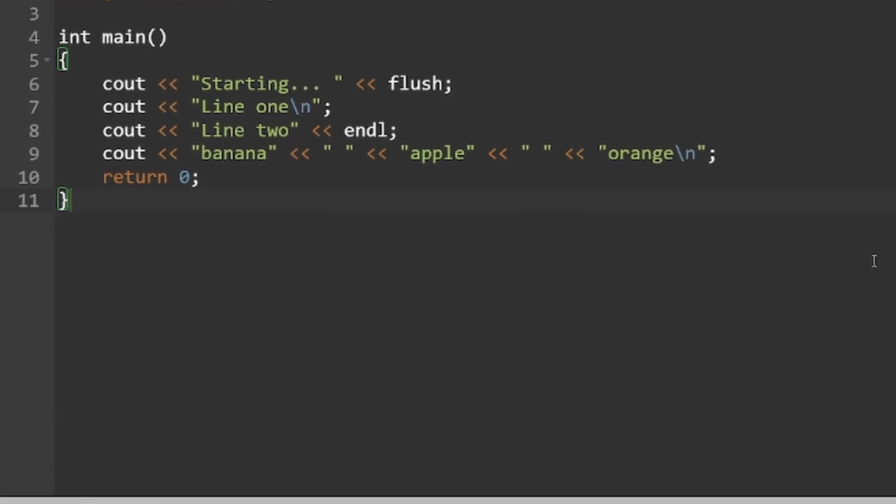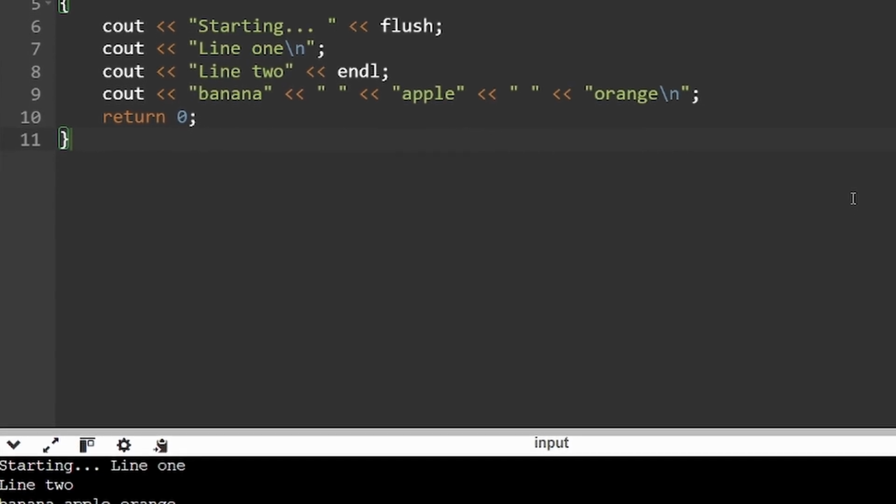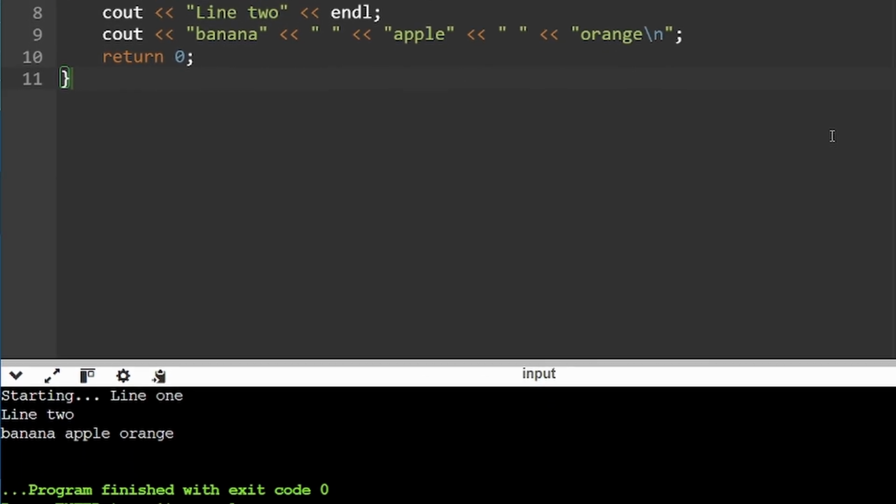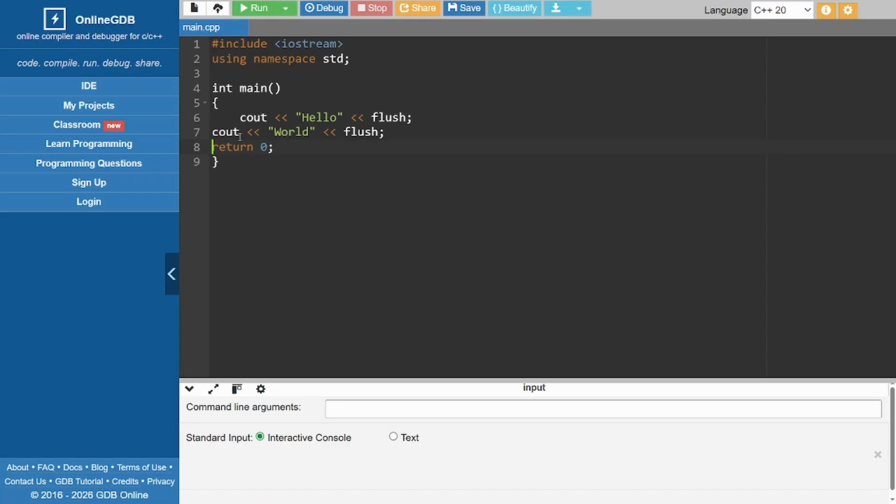And that's it for this video. Experiment with mixing endl, \n, and flush. Try creating multiple lines, and most importantly, format your code properly.